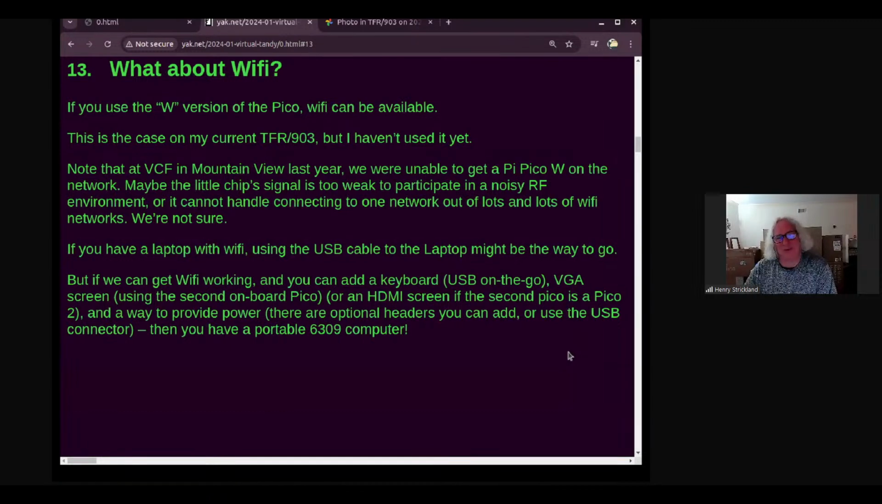What about Wi-Fi? I'm using the W version of the chip, so I could be doing something with Wi-Fi, but I haven't used it yet. We did have problems at the Vintage Computer Festival in Mountain View last year. This is with Thomas Shanks's CoCo board that had a Pi Pico W. And in that noisy environment with all that stuff going on and all those networks, it was not able to get on the network we wanted and be usable. We don't exactly know why. It makes me a little nervous about trying to demo this in the future with the Wi-Fi on. So we don't know how that's going to go yet.